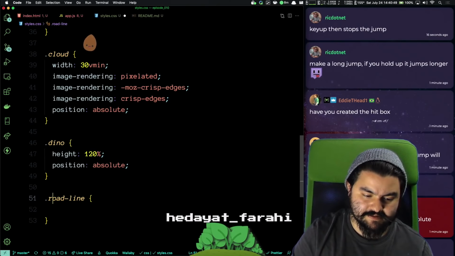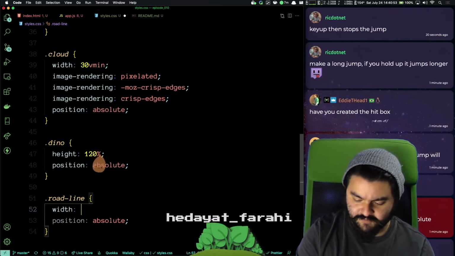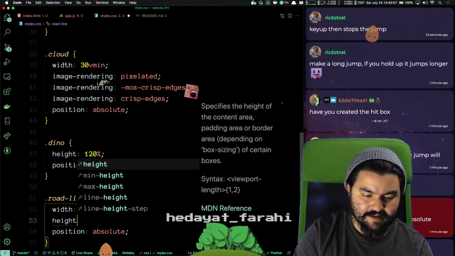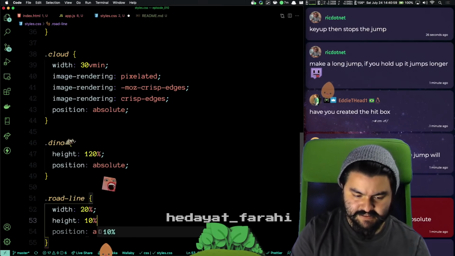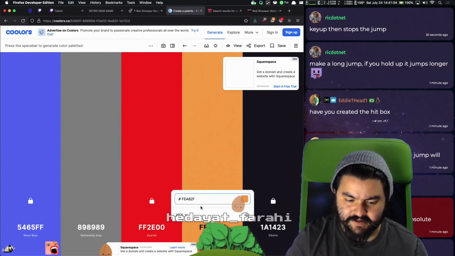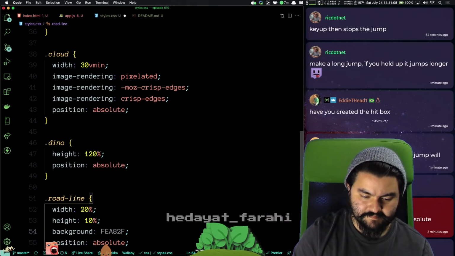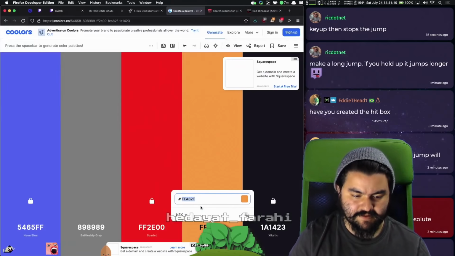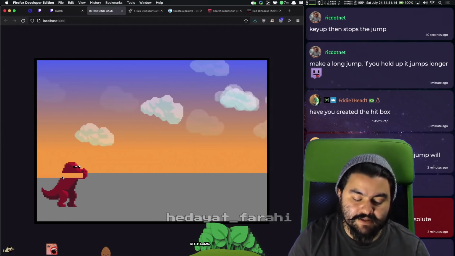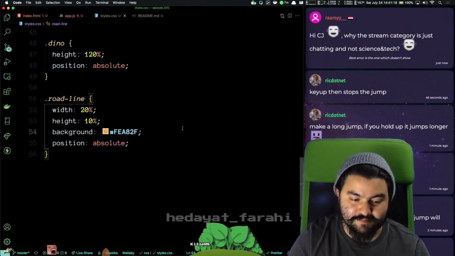Like this. So it will have position absolute. We'll say width of 20%, height of 10%, and then we'll use this nice yellow color here that we have. Like that. Yeah. So that's a road line. Now we need to position it and make it move.